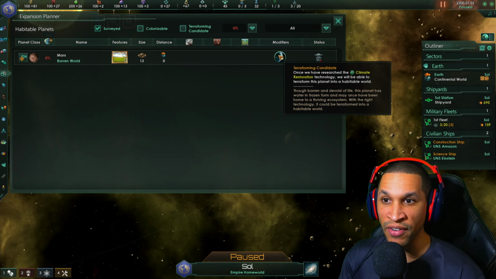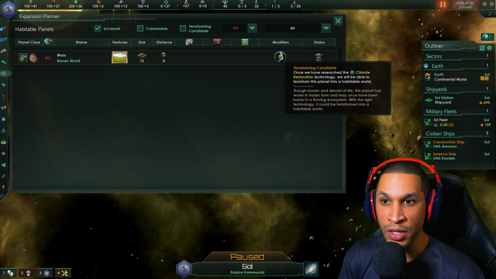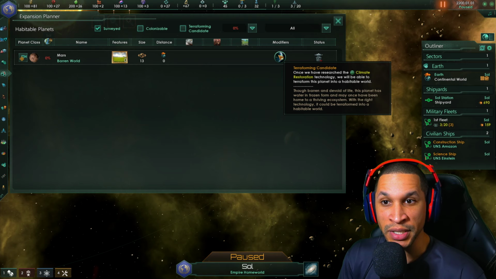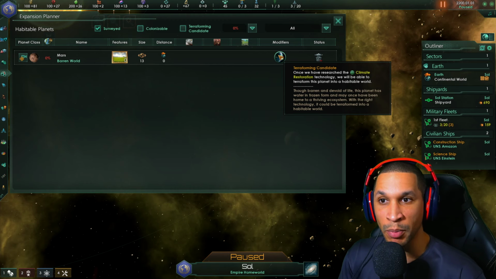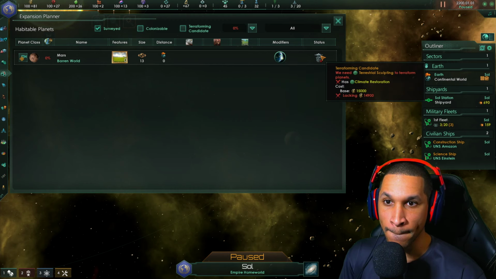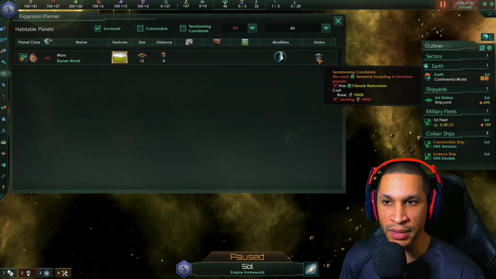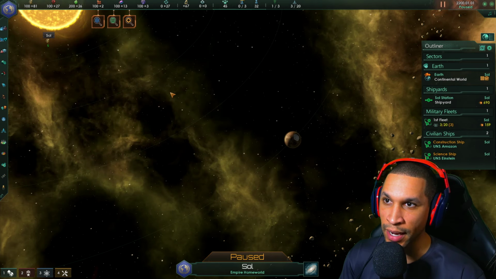Here are some more modifiers. It's letting me know that this planet is a terraforming candidate, all right? And so later on in the game, when I have, it shows here, climate restoration technology, we will be able to change the climate of the world and make it more habitable for my species, all right? And it shows the status right here. It's a terraforming candidate. If it was habitable, I would be able to colonize it. But these are all you're gonna see in the expansion planner tab now.